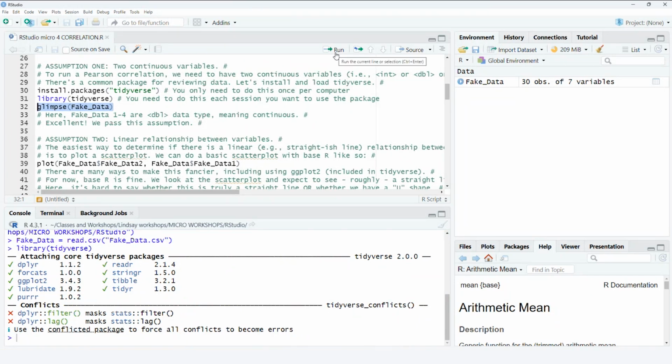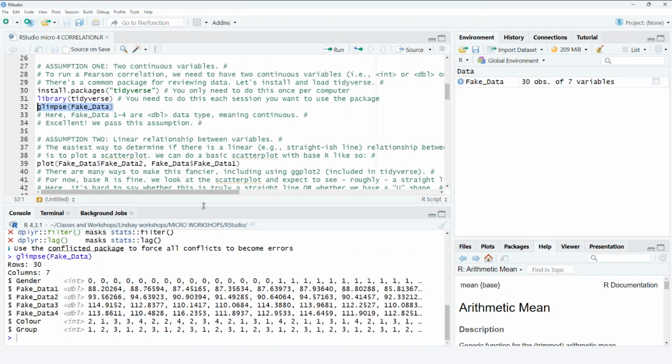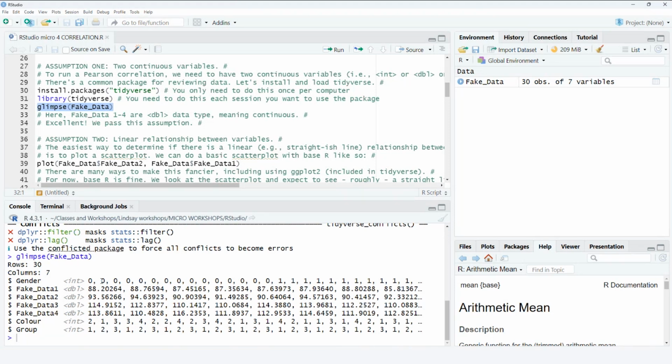So I can highlight this and click run, and it will show me my data in the bottom left in our console. It says we have 30 rows and 7 columns, which is good because that matches what's in the global environment in the top right. And it's got a dollar sign to say, here's a different column for you. So we've got $gender, which is listed as INT or integer data. The data we're going to use is $fake_data_1, which is listed as DBL or double, which is RStudio's way of saying continuous. And we're also going to use $fake_data_2, which is a different column in our data set, which is also listed as DBL or double, which is RStudio's way of saying continuous data.